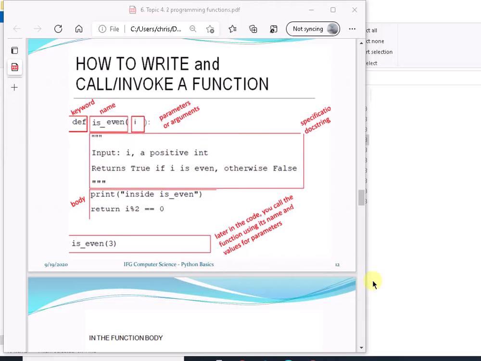As you can see by looking at the screen, I've got a keyword called def in Python, which I guess is short for definition. And here is the name of a function I'm just about to define. It's called isEven. And notice I've got two round brackets and a single integer parameter I inside those two brackets.